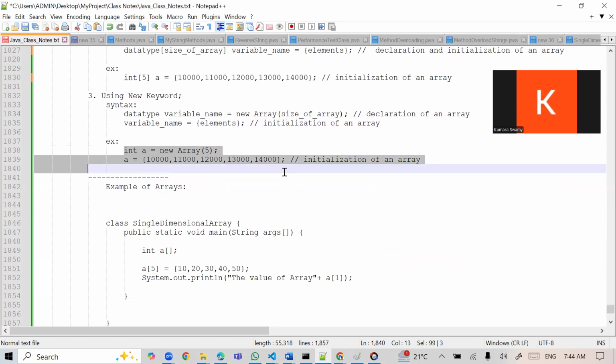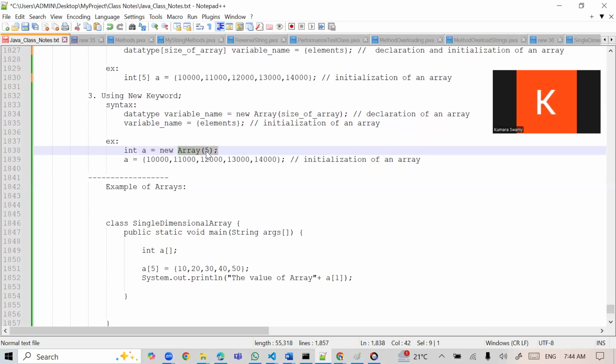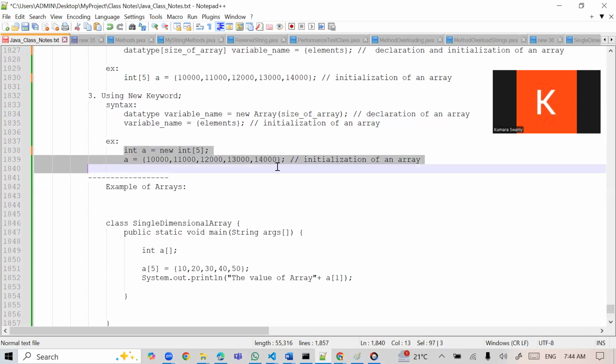Okay. Any doubts? So we'll see this also. Using the array method, we can use an array of 5 with the data type int. It will be like this. Let's see this example.